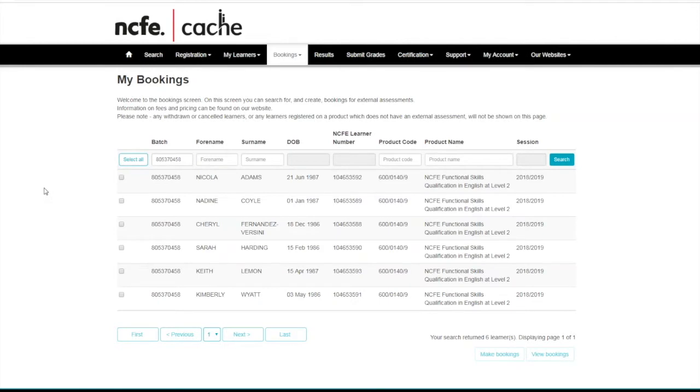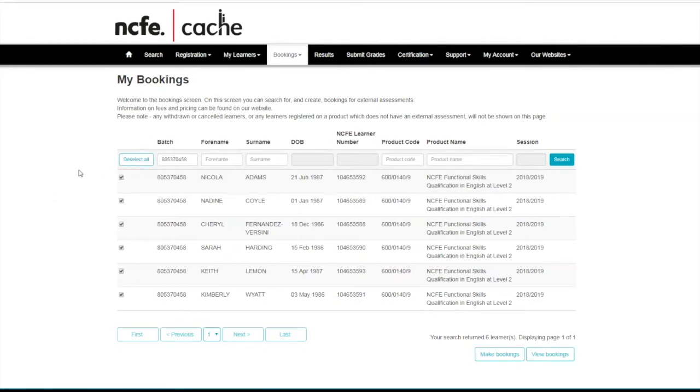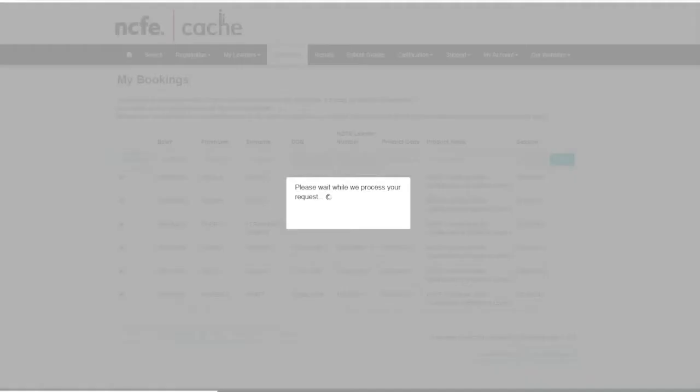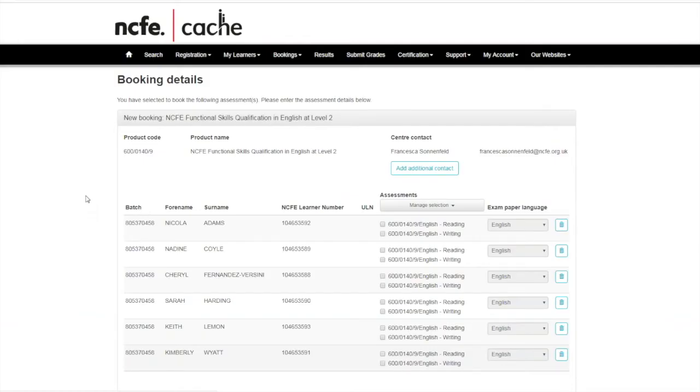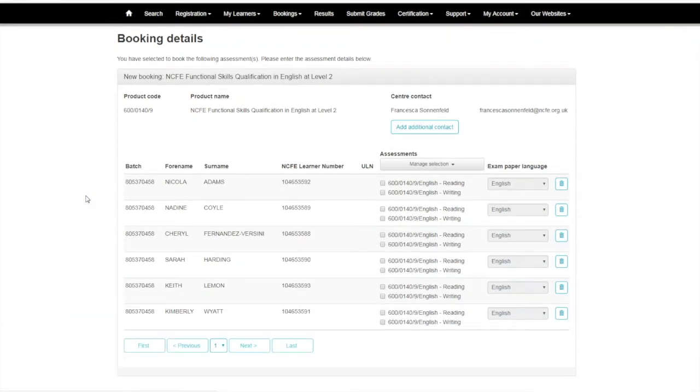So I've entered the batch number and I can see the group of learners here. So for the example, I will select all learners and add them to an assessment. You can see the two options down here. The first one we'll need is Make Bookings. So this is the new screen for making an exam entry for a group of learners.